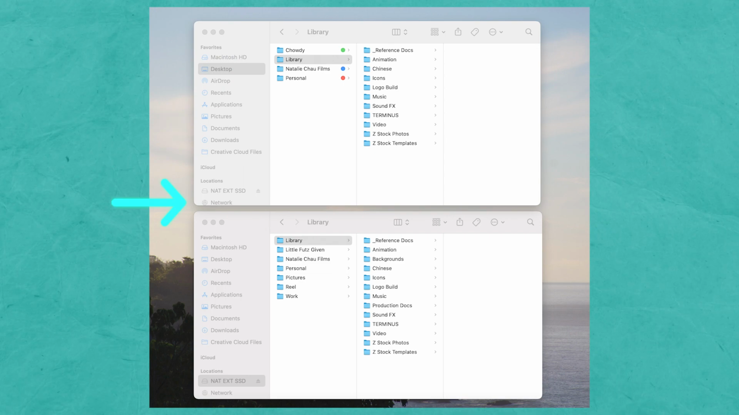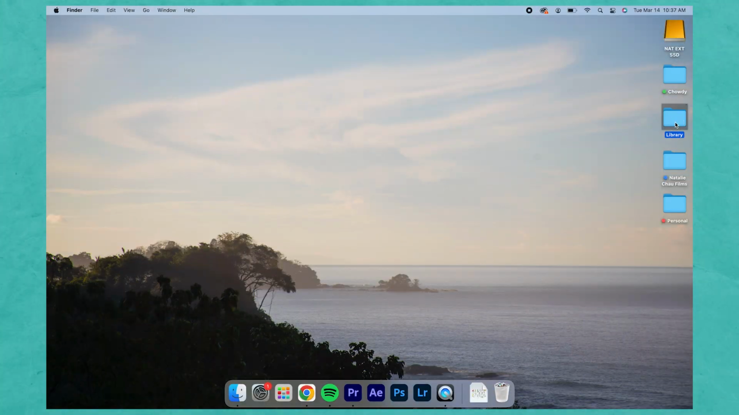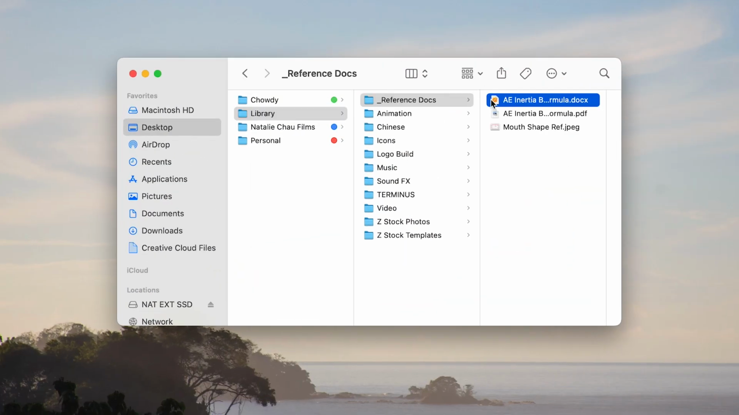My main point is that no matter where you get your assets from, it's a great idea to keep a library central to where you work. I keep a copy locally on my desktop and on my portable SSD. I'll show you how mine's laid out, but keep in mind that you should organize yours in a way that works best for you. I start with a reference folder with some notes that help me with my animations.